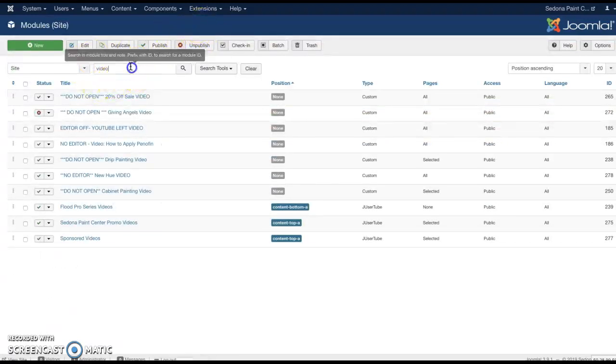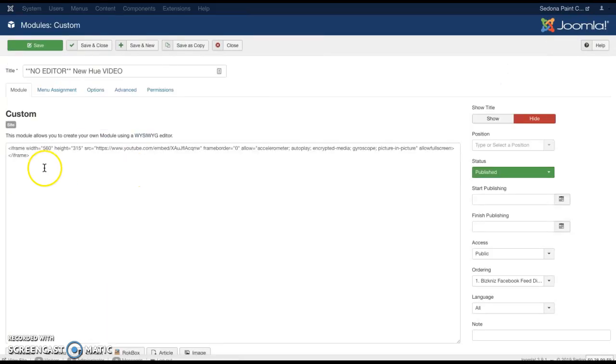Quickest way to find the videos is just type in the word video in the search field. And then here is the new video. So in here, I can open this now because I have the editor off, but you'll see it has the iframe code from YouTube right here.